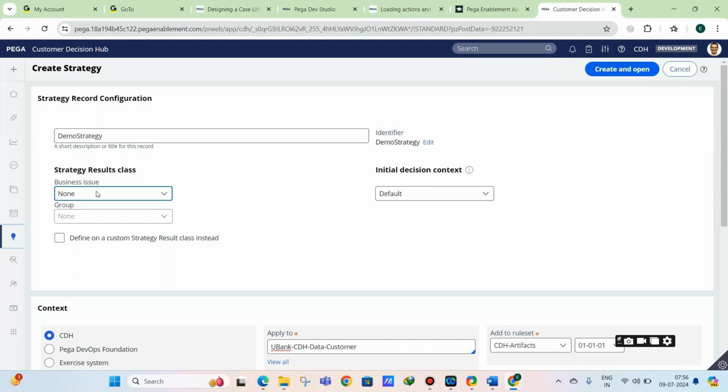So if at all you are designing the strategy logic that will use the propositions in different groups and different issues, then you don't need to select anything. For example, if the strategy logic that you are going to build is specific only to credit cards, then you need to select the appropriate issue and appropriate group. Okay, so let us see what happens.